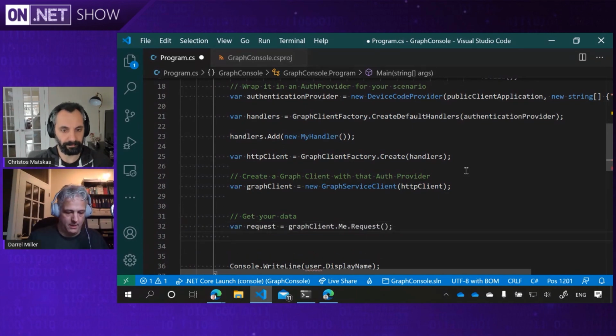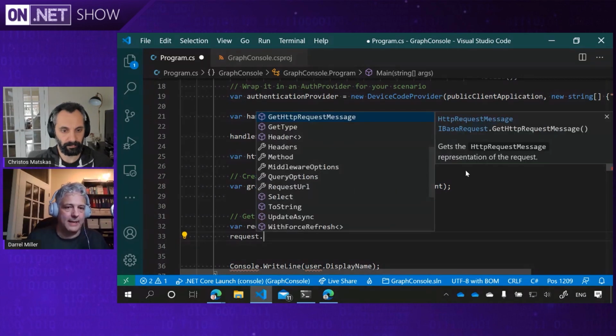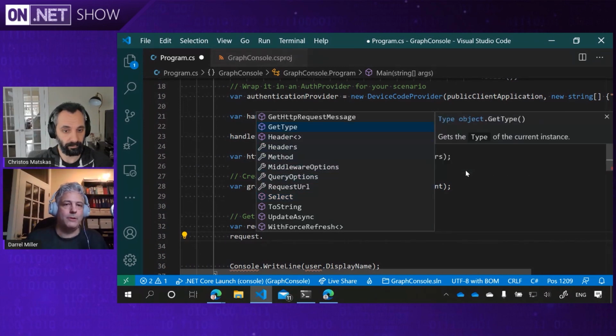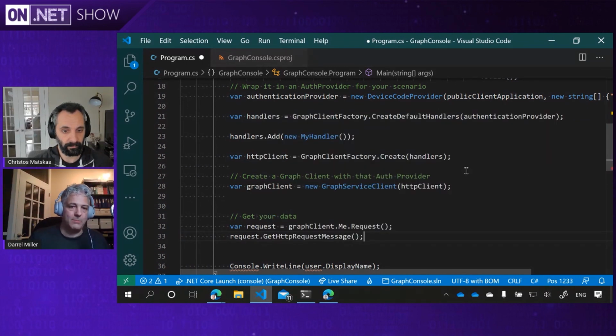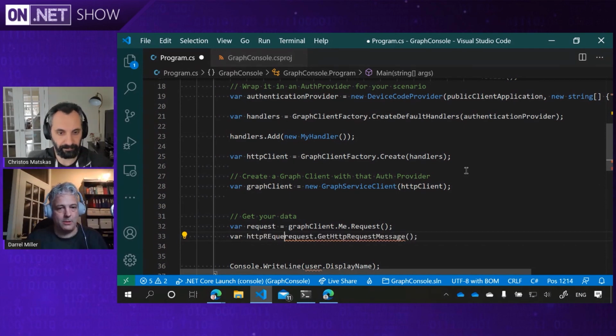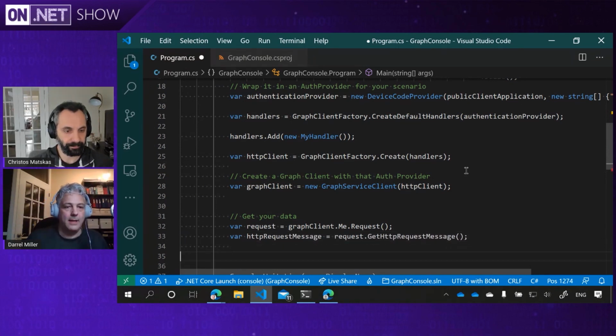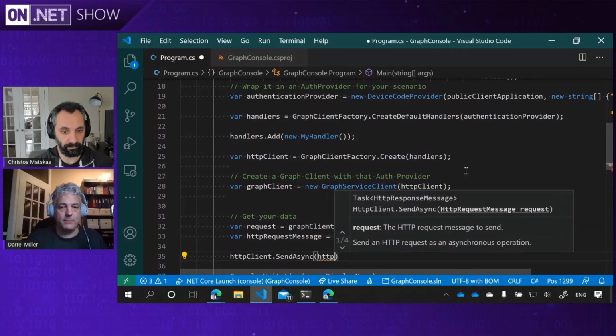Okay. So now I've got the request object that I can play around with, and I can manipulate it however I want and set filter options, or I can convert it into an HTTP request message. Our friend, the native HTTP request message. Now I can use that raw HTTP client, send async, and send that HTTP request message.